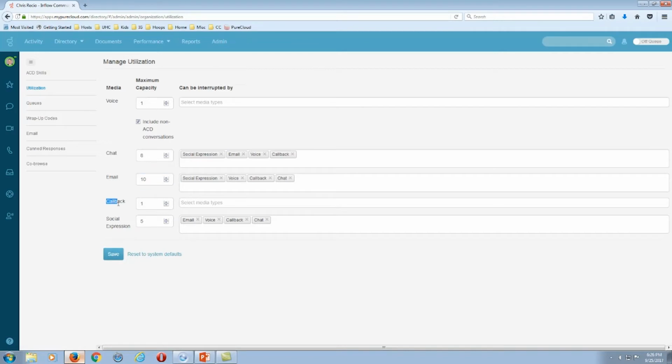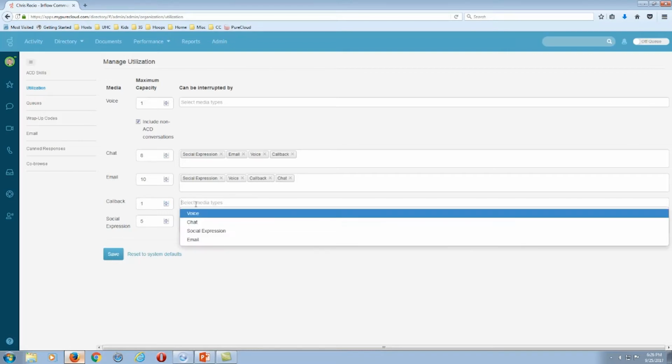Now a callback is technically a phone call, so you notice I've got this set to 1. However, if I wanted to change this, I could, but most people are going to select just one. Now under select media types, this is the drop down you would see that would allow other media types to interrupt the callback. Because this is a phone call, I'm not going to choose any other options. However, I'm showing this to you so you can see that the drop down has the other media types listed.